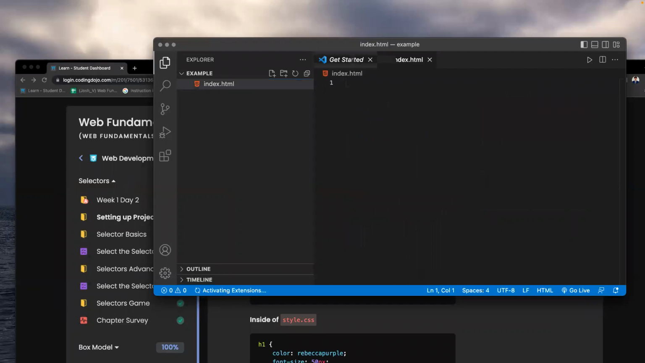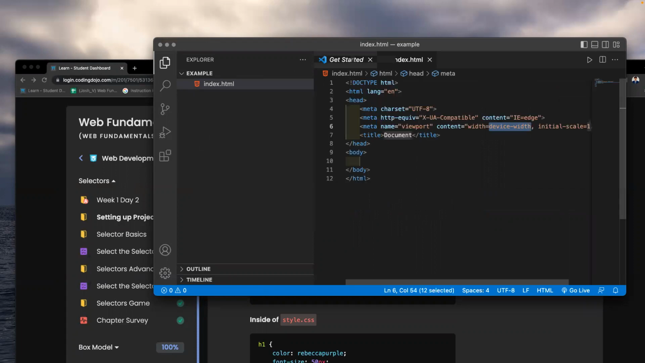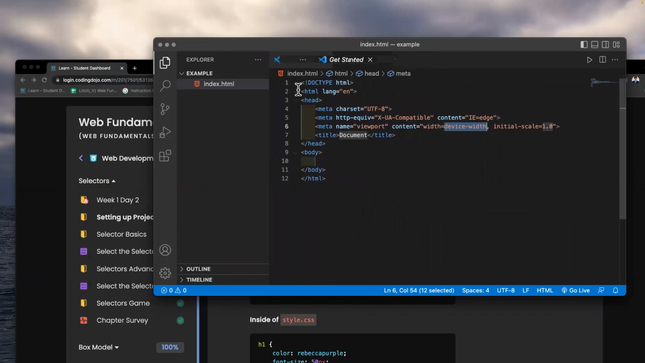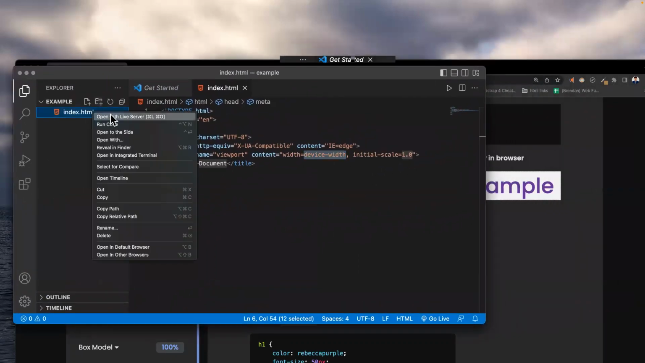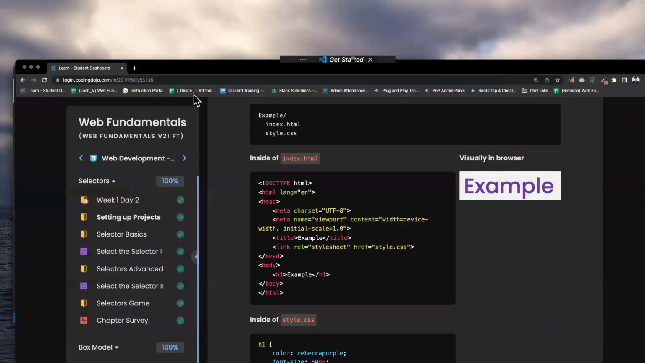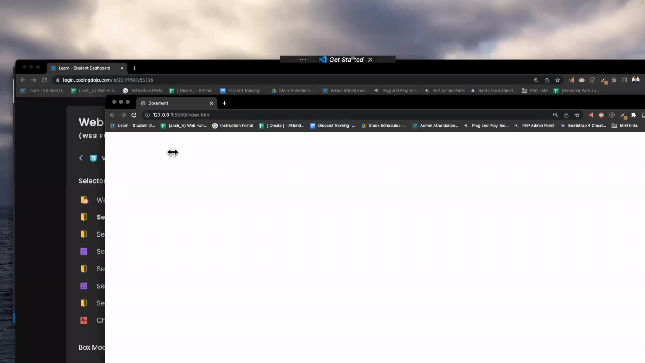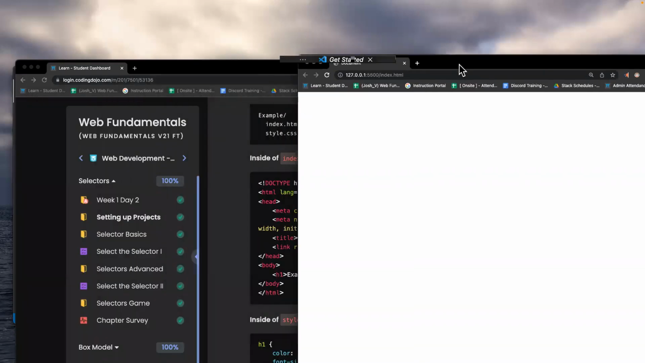Index.html. Okay. And what's the way we can make a shortcut to make a boilerplate for HTML? Exclamation point. Yep. So exclamation mark, enter. And so now we have an HTML page. I want to view this while I'm working, so I'm going to open a live server here. And it's going to be blank because our HTML page is blank.